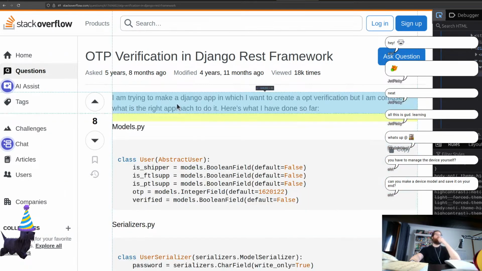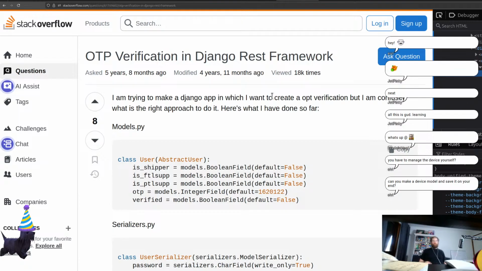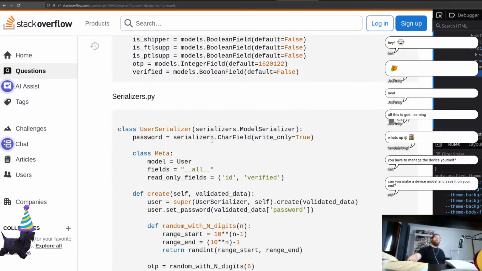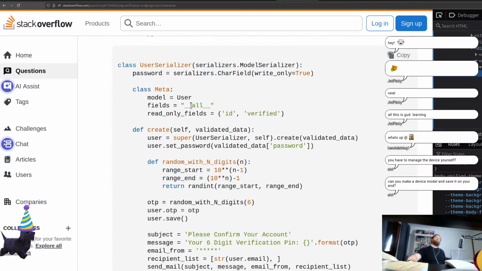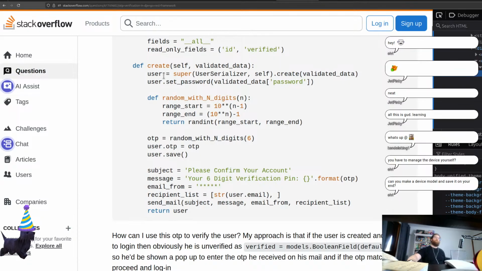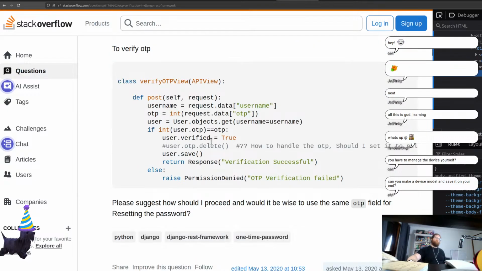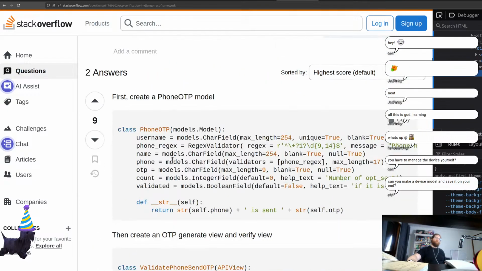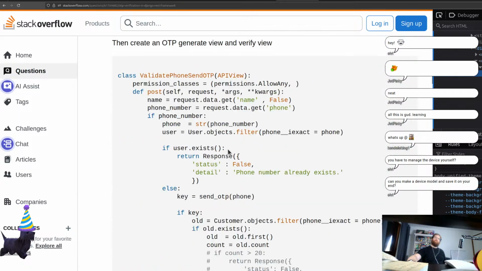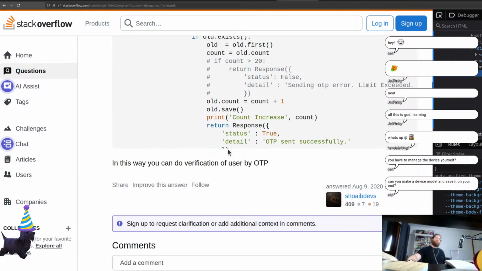Alright, let's have a read. They're trying to make a Django app, which I want to create an OTP, one-time password verification, but I'm confused. What is the right approach to do it? Here's what I've done so far. So they got the models and all that kind of fun stuff. They've got the user serializer, cool. They've got the create, yep. Post, yep. Post create a phone one-time model. We're not using a phone, we're using an app.